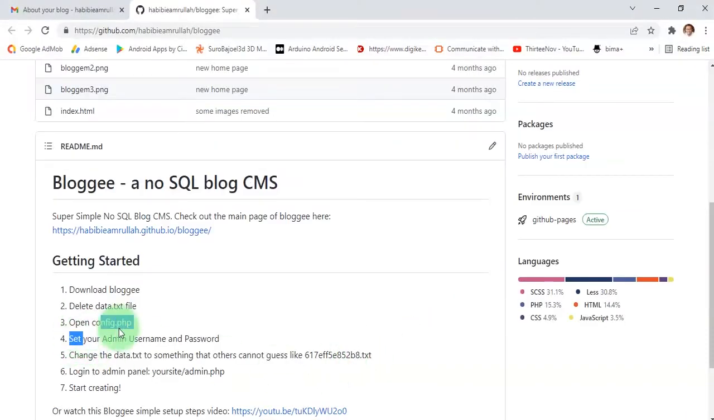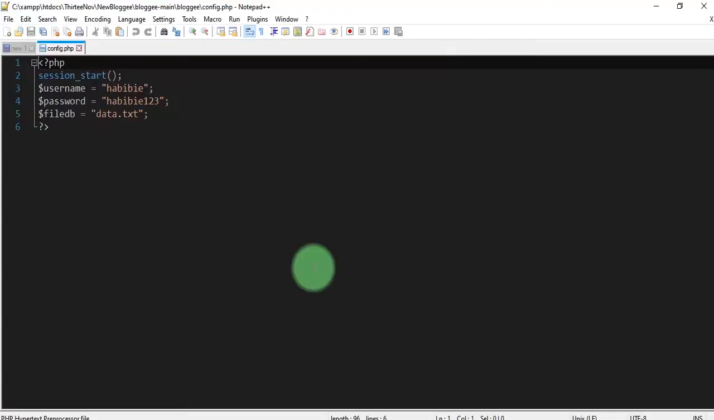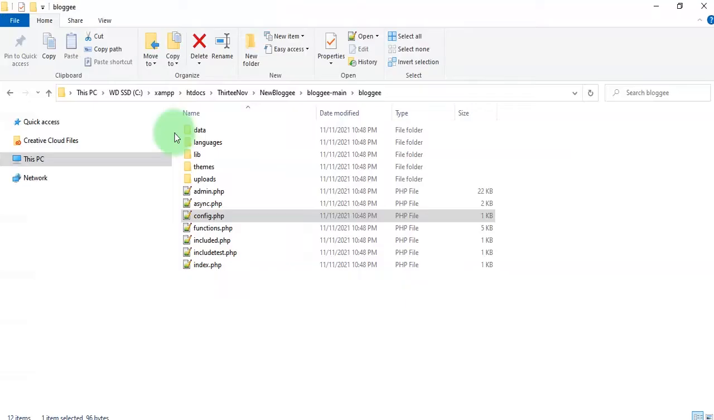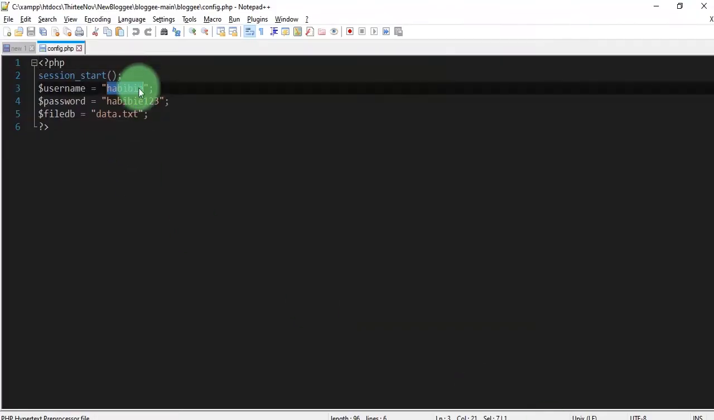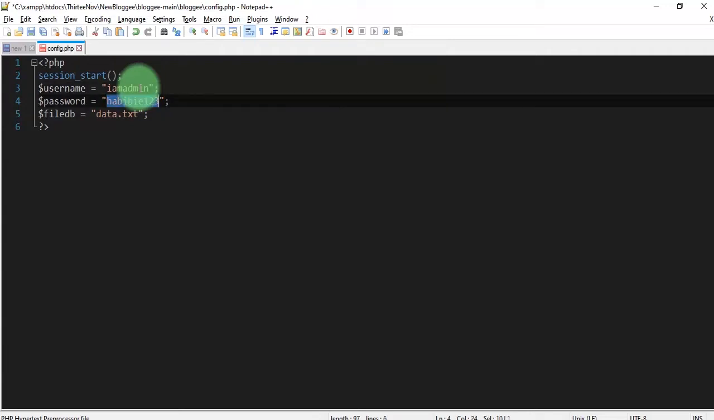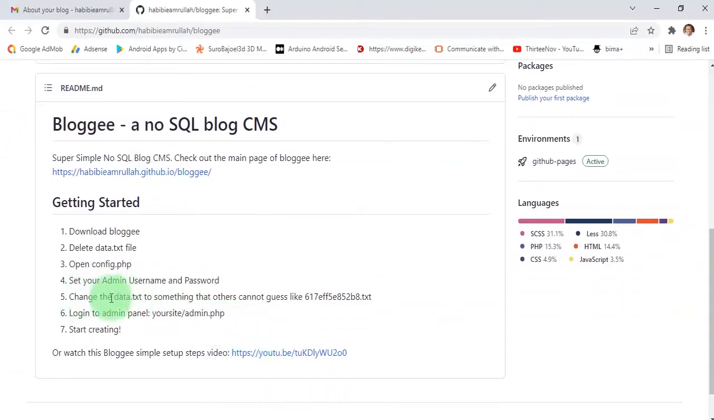Then open config.php. Set your username and password. Just let me. I am admin, 123123, and the file db. Change the data.txt to something that others cannot guess, like something like this.